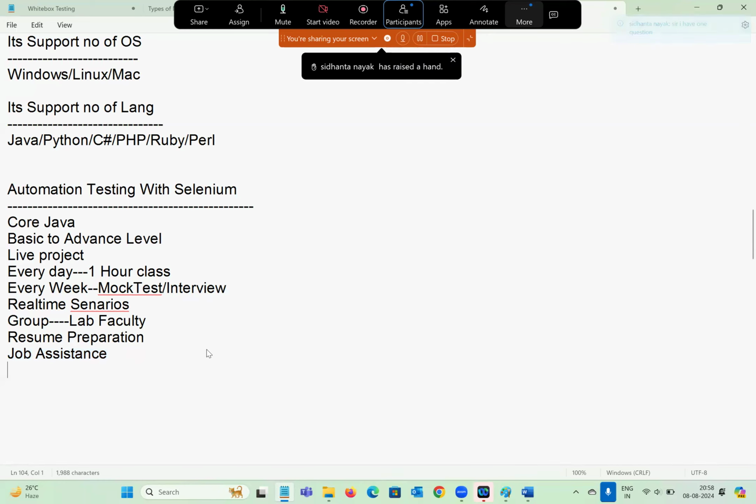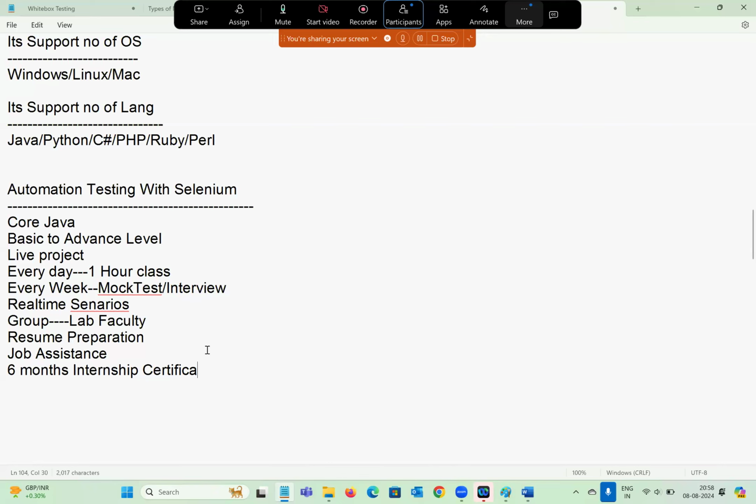And finally, you can get a 6 months internship certificate. You don't need to work 6 months. Just during this class, for 1 or 2 months, you will work on a live project. Using that, from my company you will get a 6 months internship certificate. So you can fulfill your career gap or something else by using this.